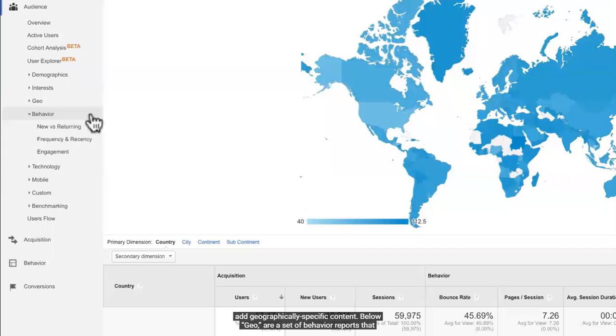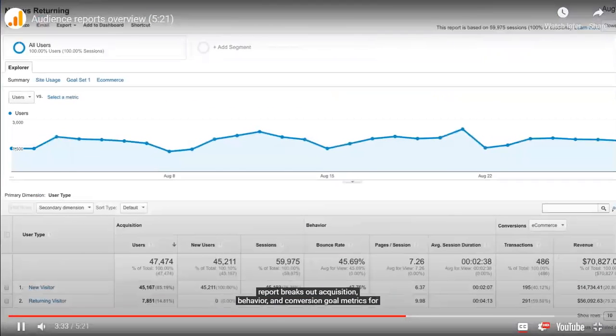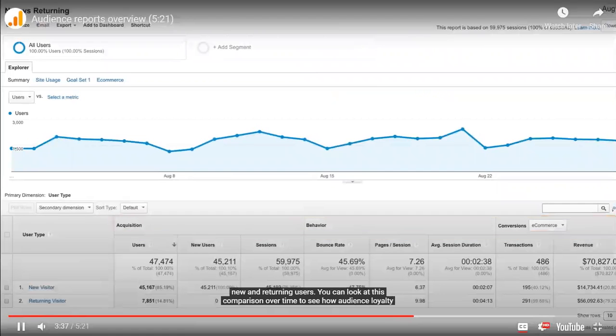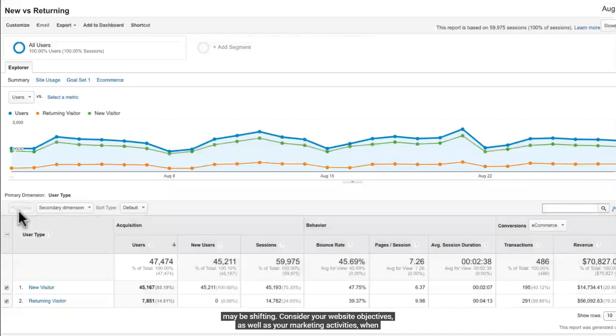Below Geo are a set of behavior reports that help you understand how often users visited and returned to your website. The new versus returning report breaks out acquisition, behavior, and conversion goal metrics for new and returning users. You can look at this comparison over time to see how audience loyalty may be shifting. Consider your website objectives, as well as your marketing activities, when evaluating the mix of new and returning users to your site.